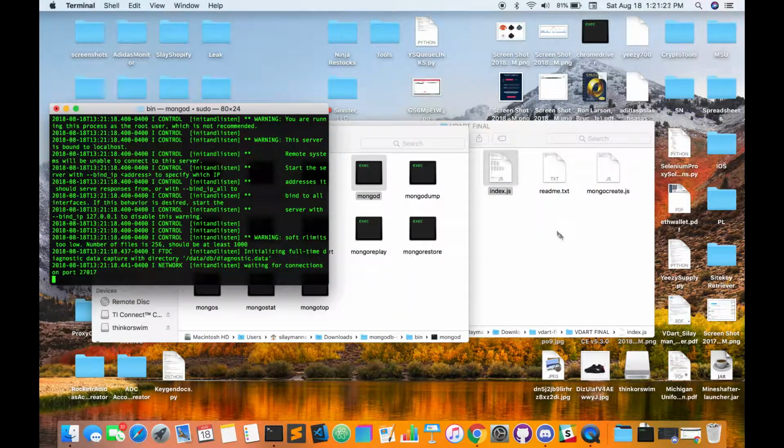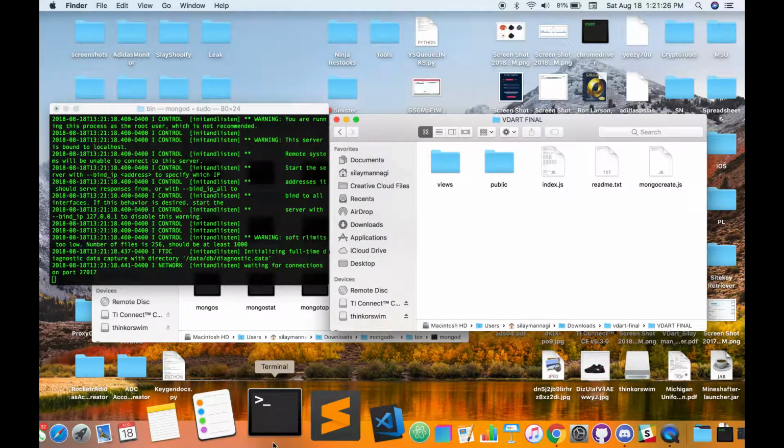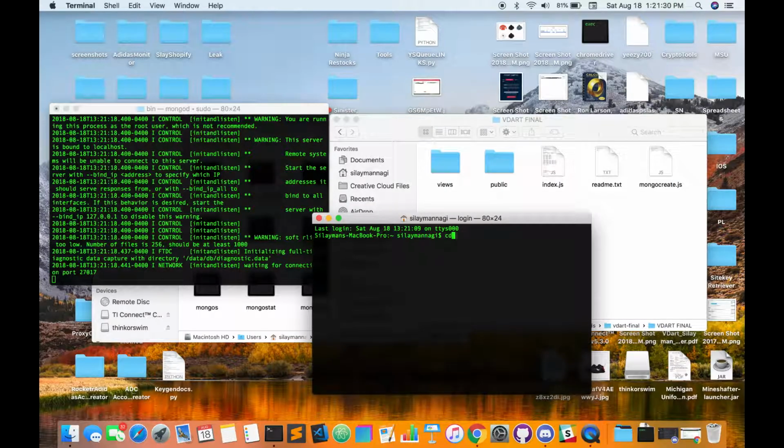Okay, and then the next thing is to run the VDart, the actual server. So if you're running this for the first time, it's probably going to ask you to install different modules. So when you try to run it, it'll say it's missing. So then all you have to do is npm install. For example, if it says it's missing Express, you just install Express. Or it'll probably say it's missing MongoDB. You just install it like that.